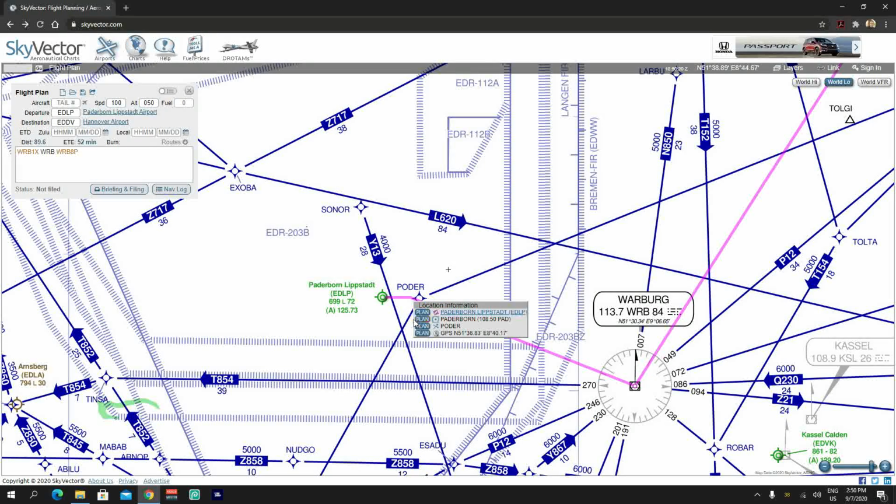You have some planning options. You can plan for Paderborn VOR, which we are not going to do. We can plan for this GPS waypoint Poder. I think it's called a waypoint crossing or something around those lines. Or you can exactly plan for that GPS coordinate of the dot where you dropped it on the map by clicking GPS plan.